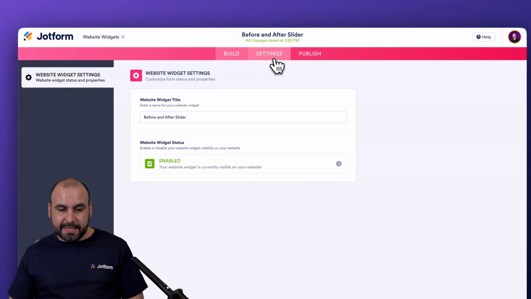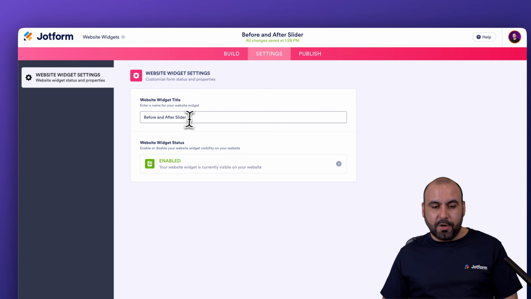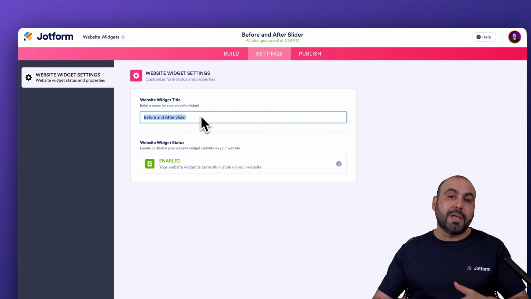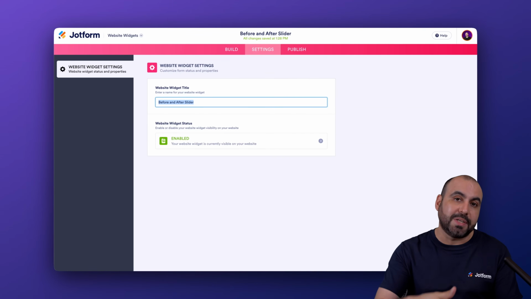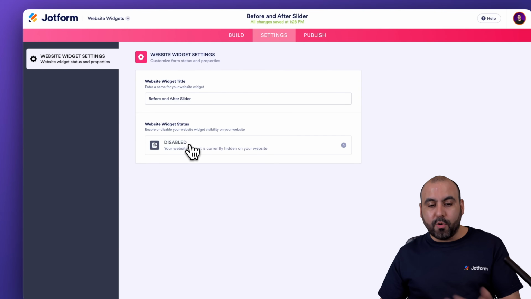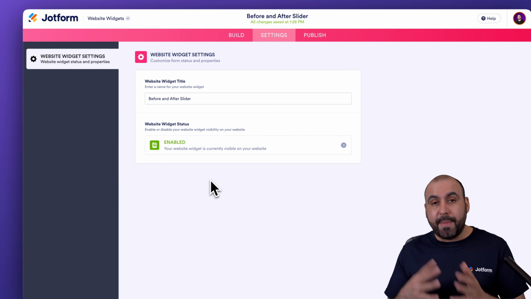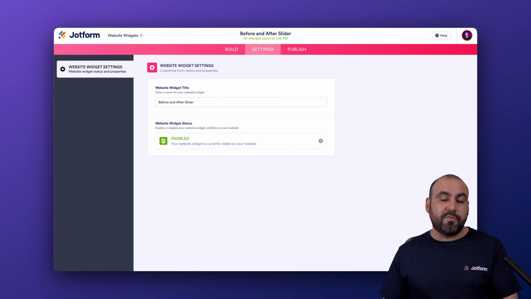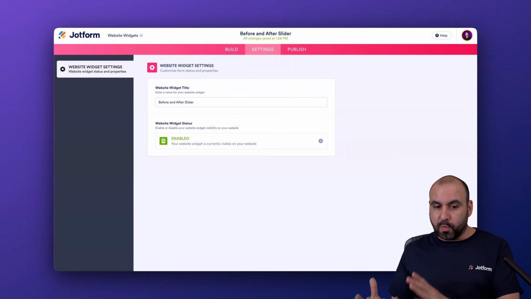Now let's go into the settings. And in settings, we can set the widget title. Go ahead and customize the title so you can locate it afterwards inside of your Jotform dashboard. You might have a ton of widgets already available there, so you'll want to locate them really easily. Then we have the option to enable or disable straight from here. So even if you have it embedded on the website, you can disable it straight from here and it will stop displaying on the WordPress website.